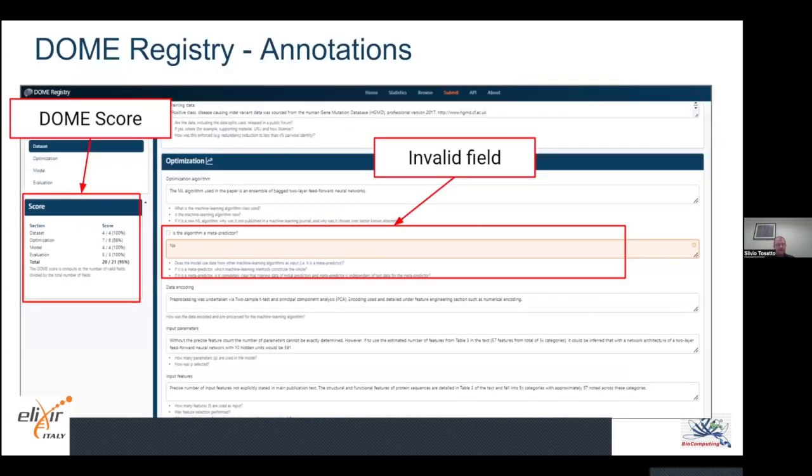The actual process, or better, the annotations which are in the DOME registry follow the DOME recommendations themselves. Here you see, as an example, one of the pages for an annotated protein.